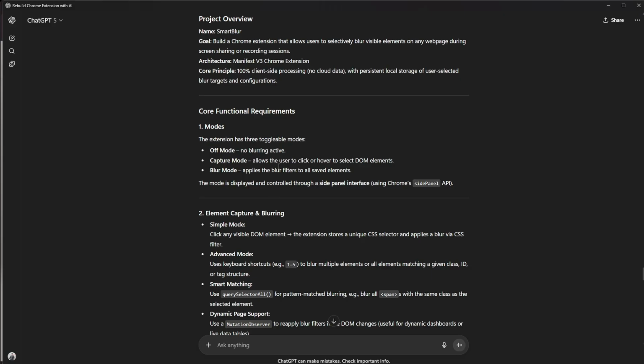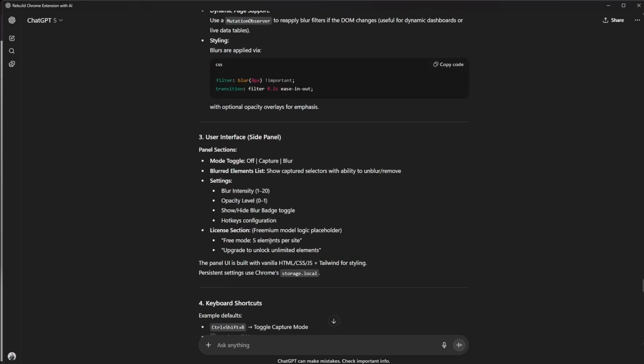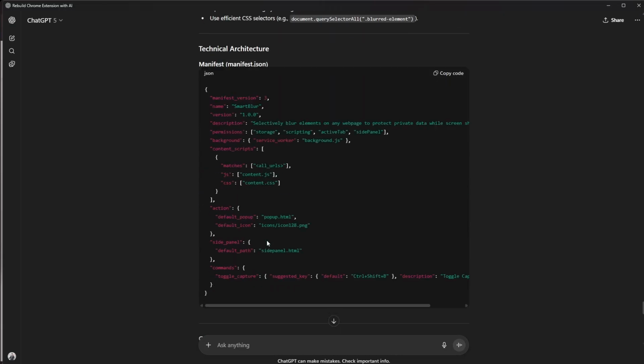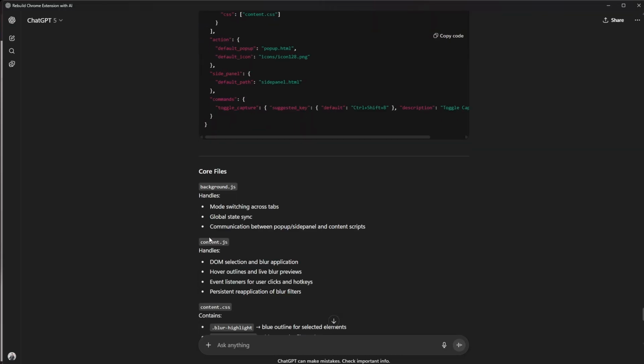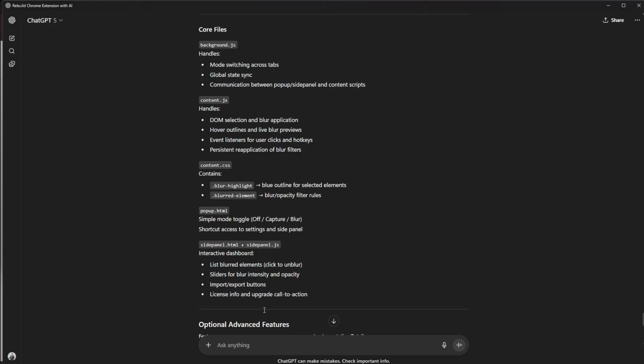Architecture, Manifest v3 Chrome extension, that's correct. Core principle, 100% client-side processing, no cloud data, with persistent local storage of user-selected blur targets and configurations. So those are the features that I'm adding beyond what I found. And we're going to send this as a prompt over to Claude, and Claude will make the files for us.